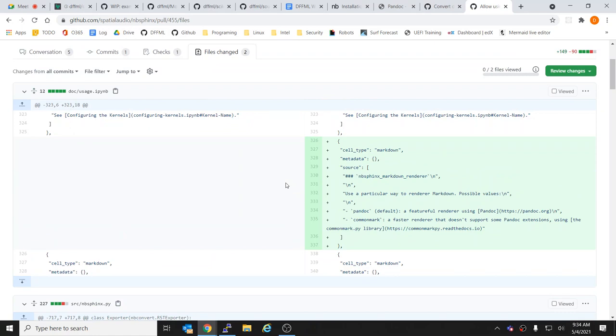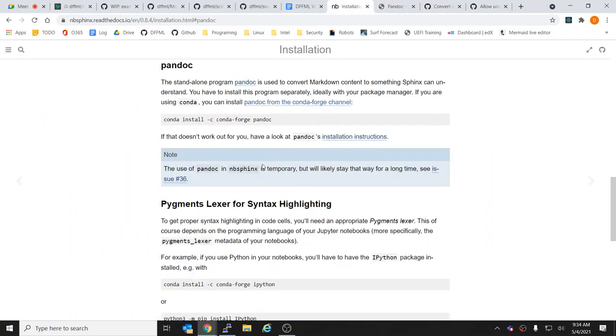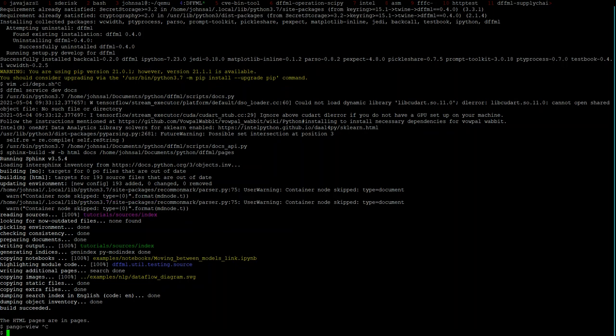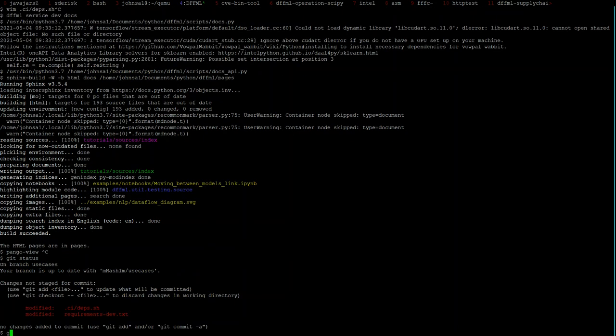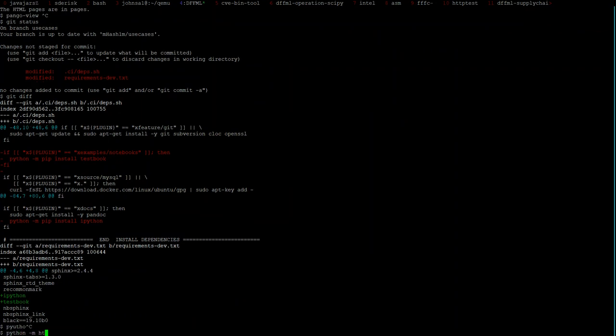Sorry, I dropped from the call for a bit. No worries. Okay, so I was just wondering, because that sounds like pandoc is a requirement here. I must have pandoc. Yeah, okay. So it built. We got a successful build. Python dash m http server.